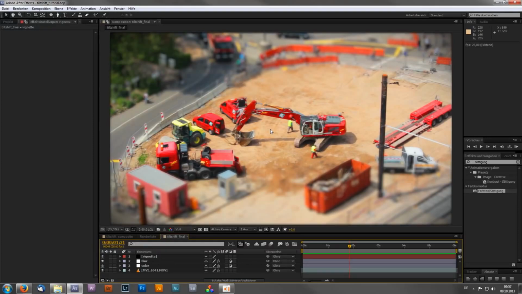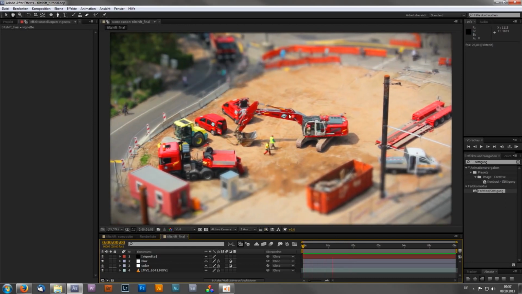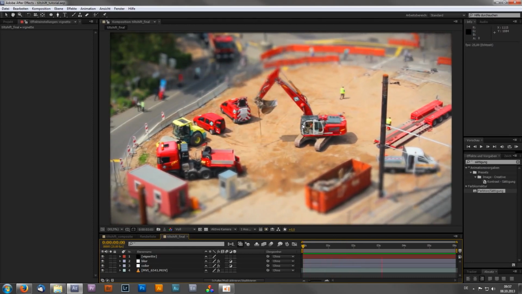Then the second key part is of course the saturation. You see it's very oversaturated, the colors really pop out. Then of course you have these blurred parts at the top and the bottom of your image. And finally I speed up the whole video so that it looks like a time-lapse sequence.